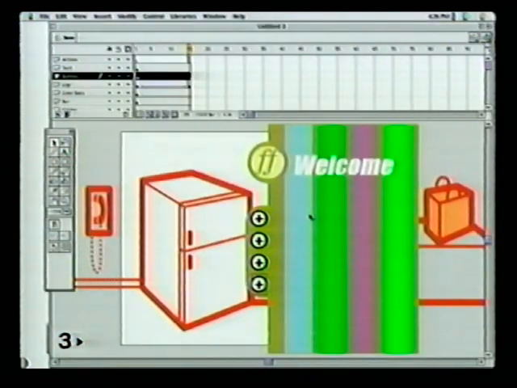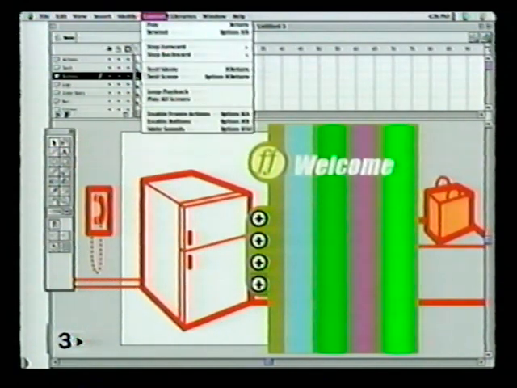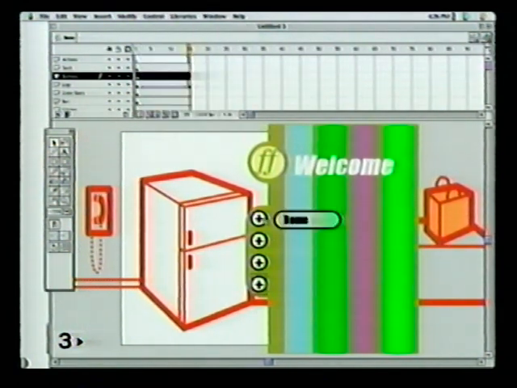So let's test these out, and the way we're going to test these is just to turn on the button. We'll go under Control, Enable Button, and when we roll over the home scene, that's going to take us to our current frame. So let's go to the next one. Notice it takes us to the us scene.